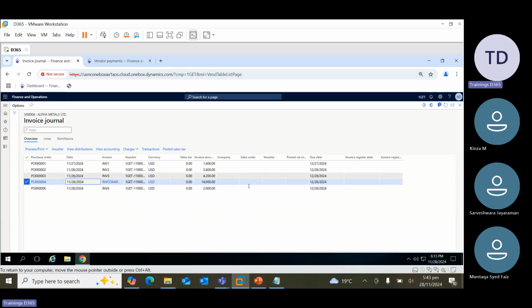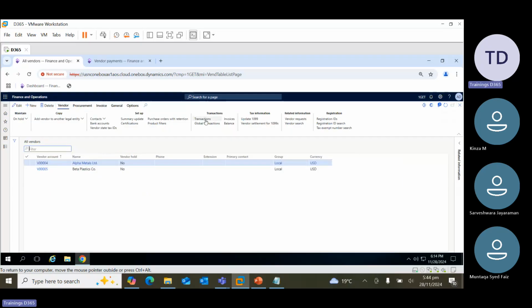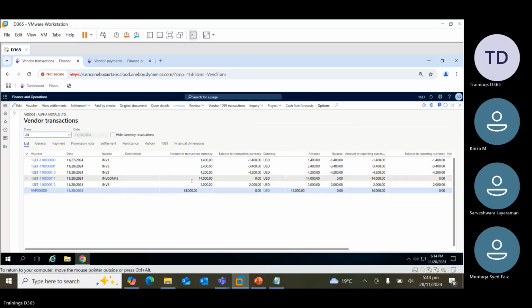Now if I'm on the vendor screen again, for the related vendor I'm looking at, I will refresh it. We should be on the transaction screen, sorry. So for this invoice, whatever is paid is showing here, and the balance is showing 0. So we created this vendor payment journal of 14,000, and this invoice is settled. So now you can see that the balance in transaction currency is showing as 0.